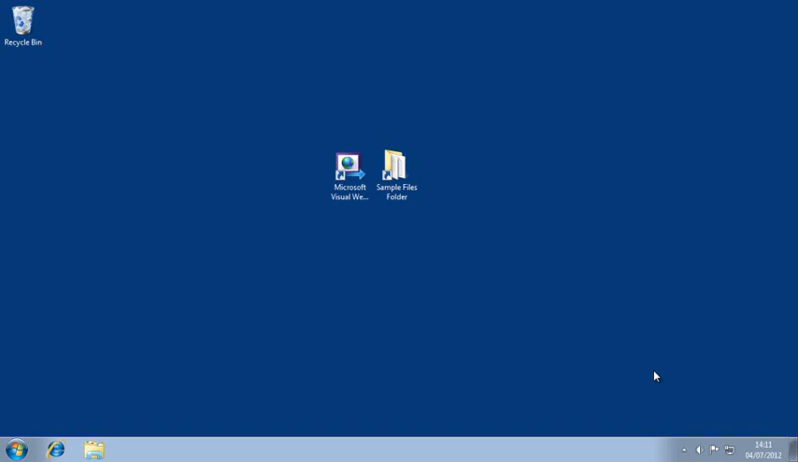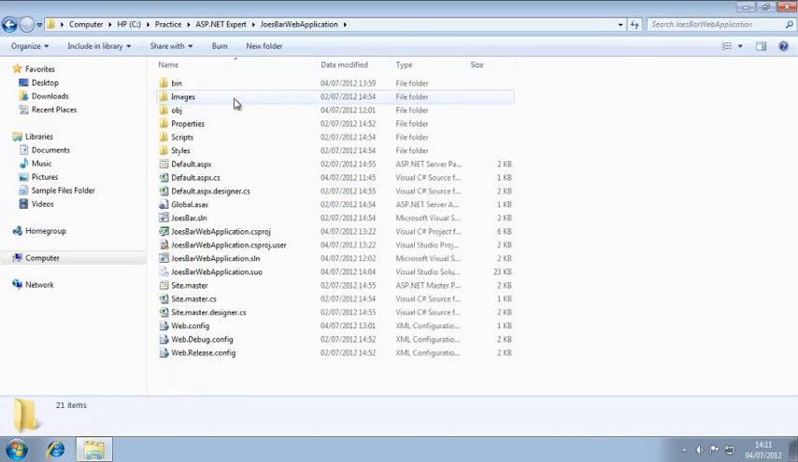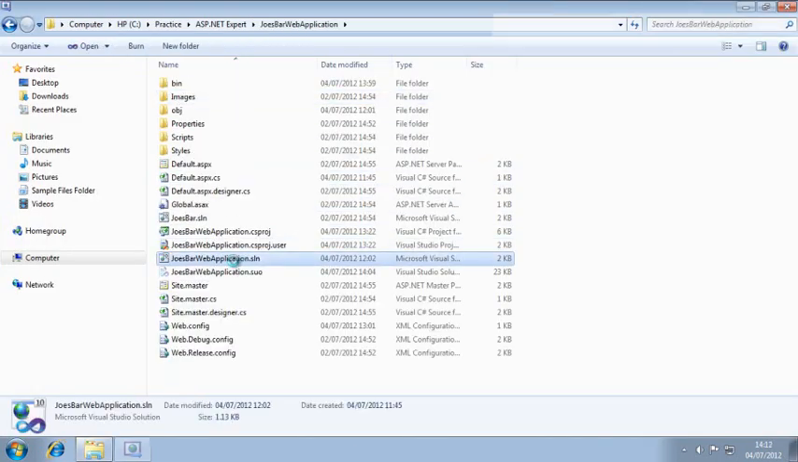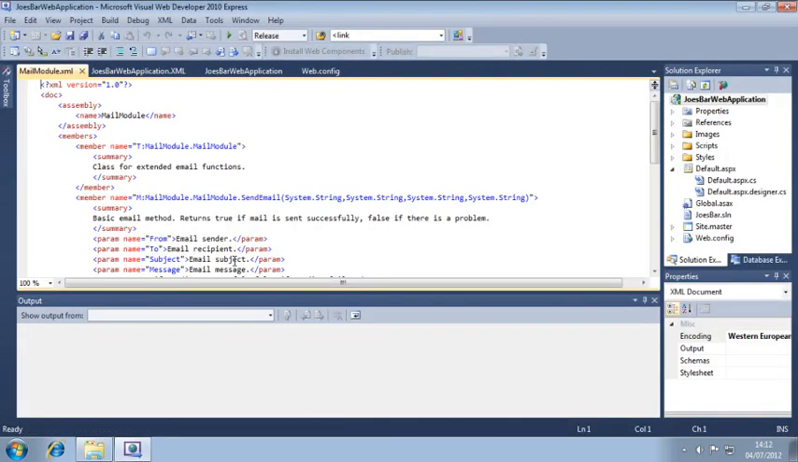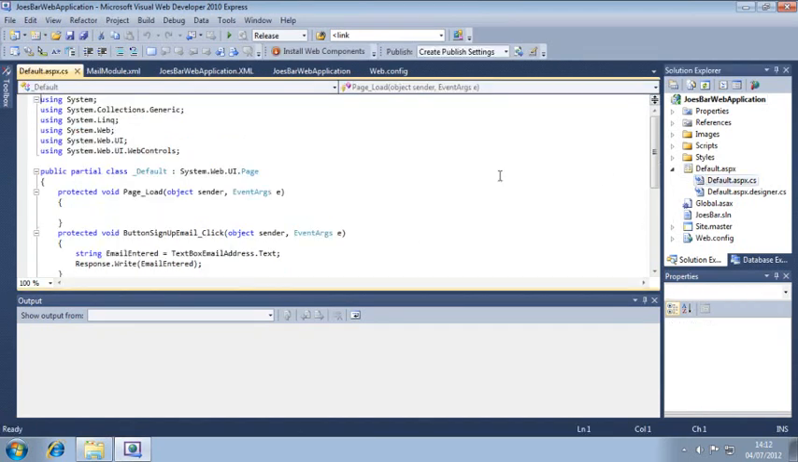To begin this lesson, open the Joe's Bar Web Application project from your Sample Files folder. Now open the code behind file of default.aspx and add a breakpoint to the following line of code: Response.Write, email entered. Breakpoints are covered in Session 3 of the Essential Skills course in this series.